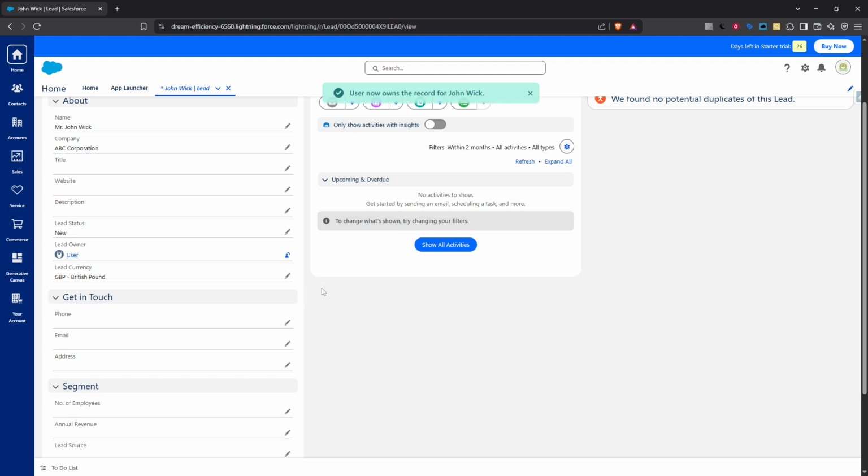This straightforward process not only enhances your workflow but also ensures that leads are being nurtured by the right person. Remember, effective lead management is key to optimizing your sales process and delivering the best results.